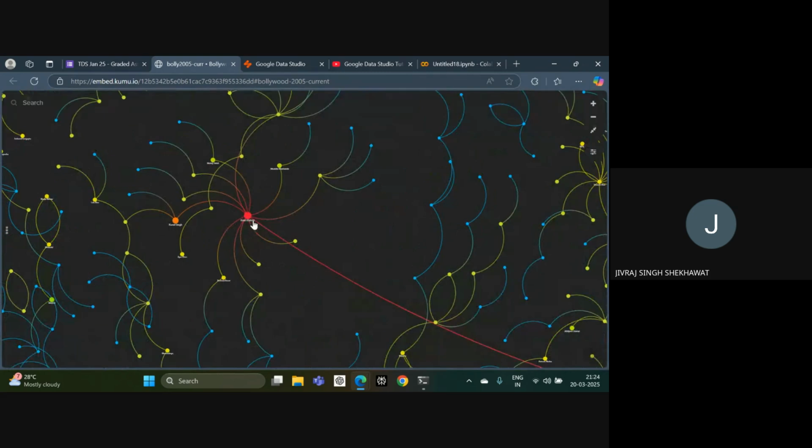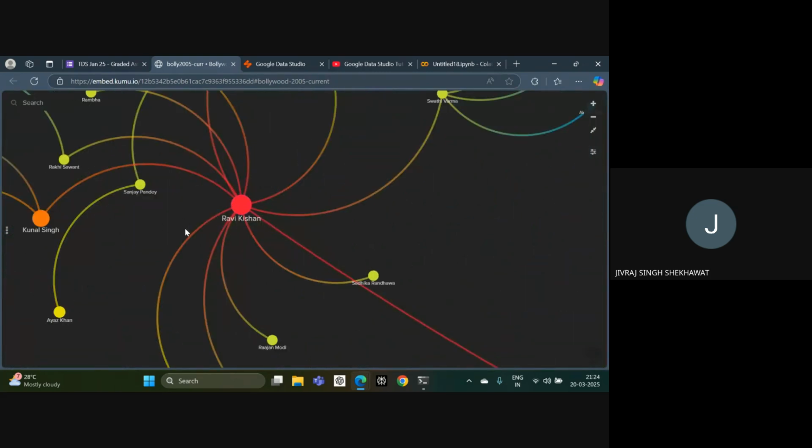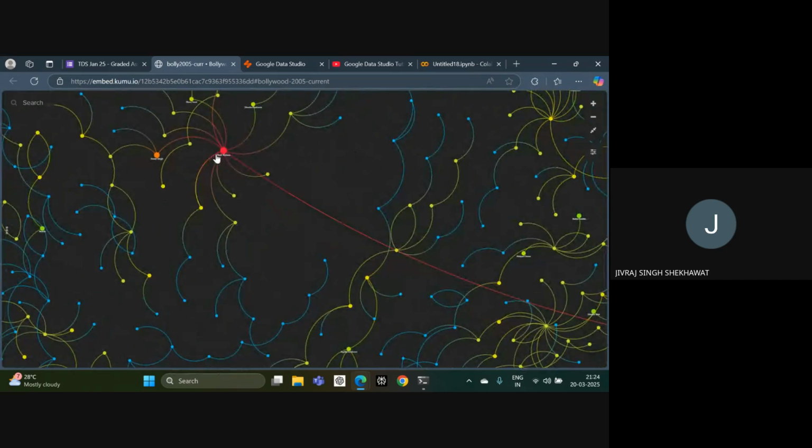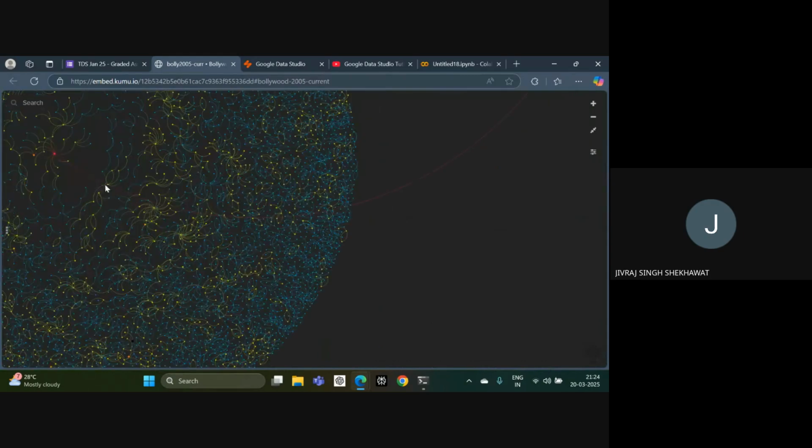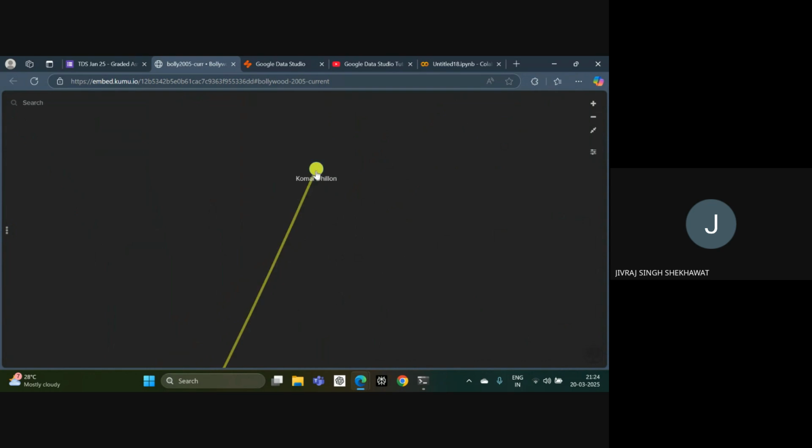I don't know the exact color scale, but this Ravi Kishan is the one who has collaborated a lot, and then he has collaborated with someone. This red thing is going over here, and then it is going outside. Okay, maybe I have pulled it out.